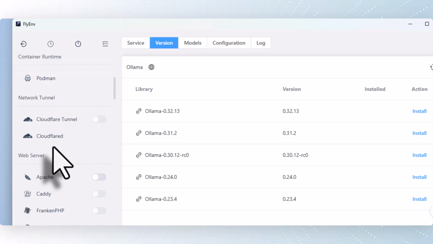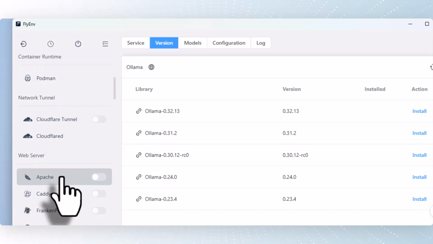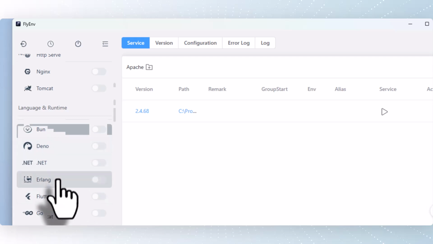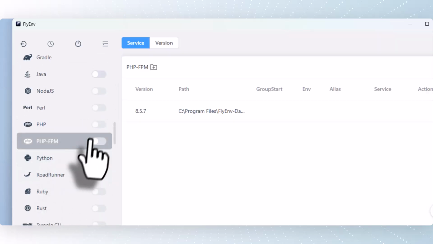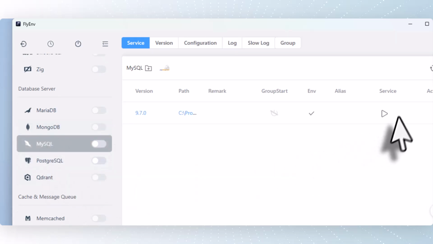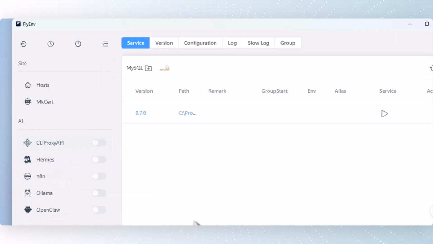Here is one issue. You always need to run the applications you need manually. The same goes for MySQL, which you have to run manually. Then you can enjoy this.